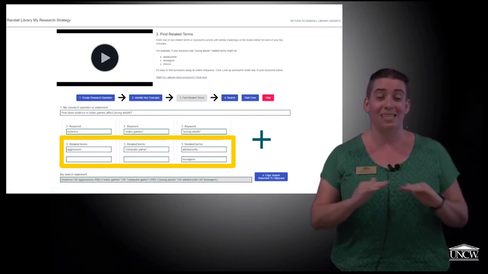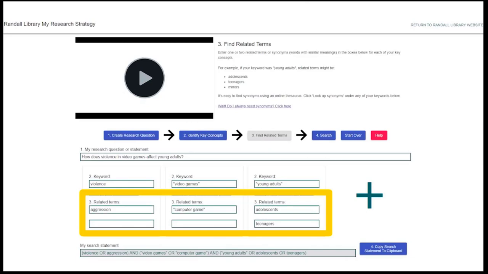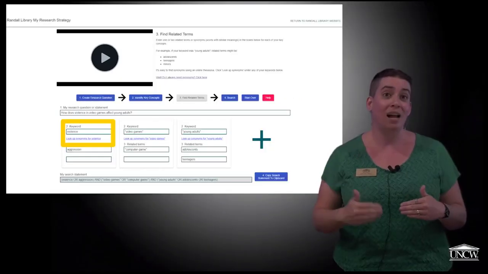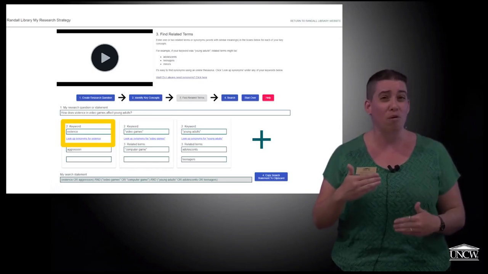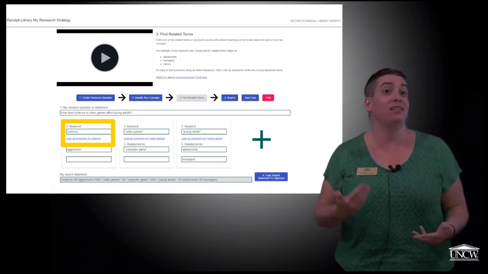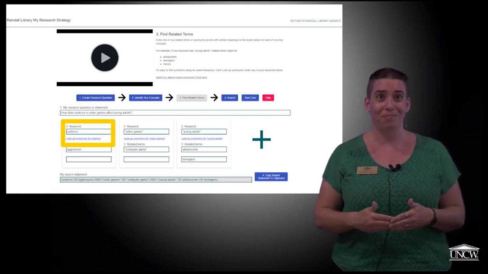If you're absolutely stuck at this step, we have a tool built in to help you. Underneath your concepts, there's a hyperlink you can click on to find synonyms automatically. So if you're stuck and you can't think of any other words that are similar to violence, you can click there and get a whole list that you can pick and choose from.